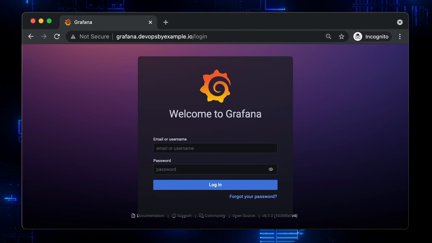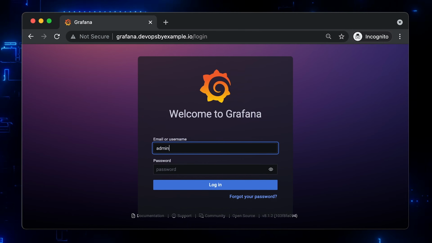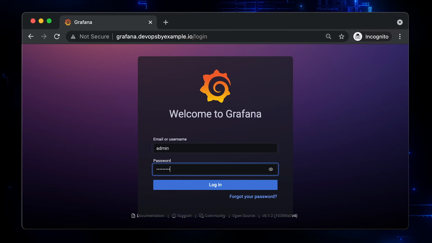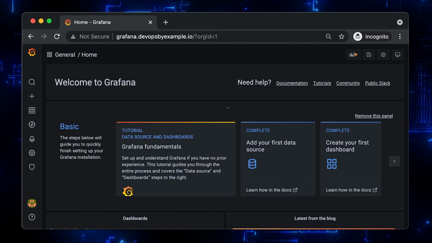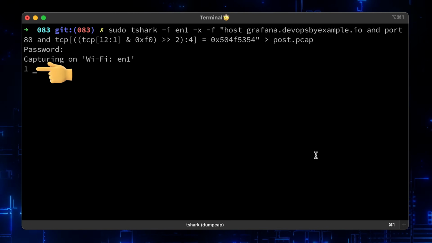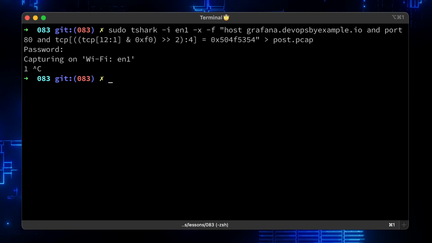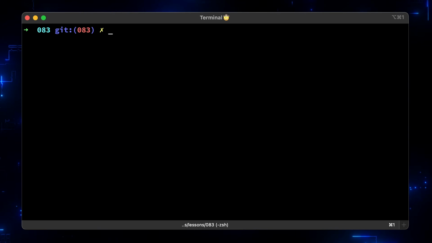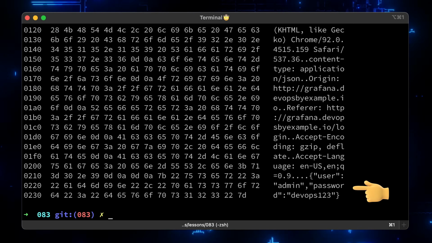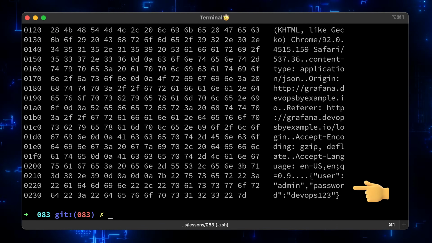To test, go back to Grafana and enter your credentials. We can see that we captured one TCP packet that satisfies our filter. Let's open it. Alright, we got the username and the password in plain text here.